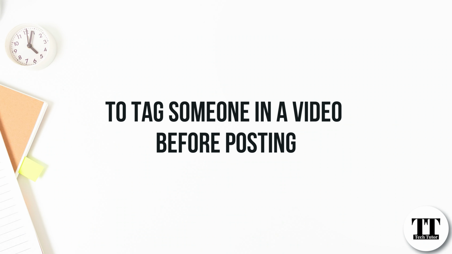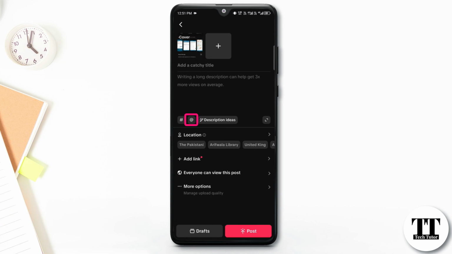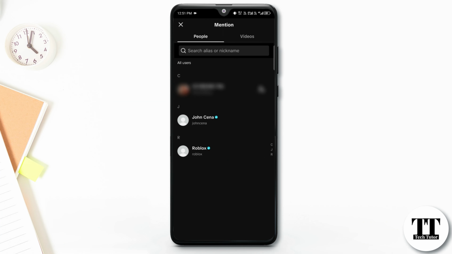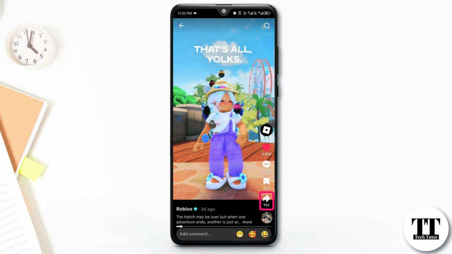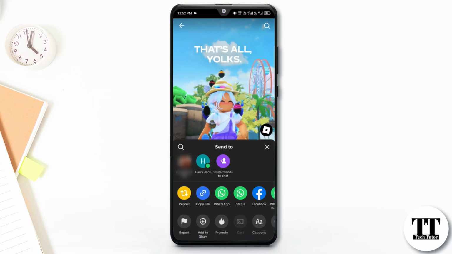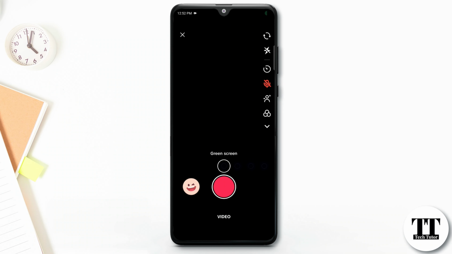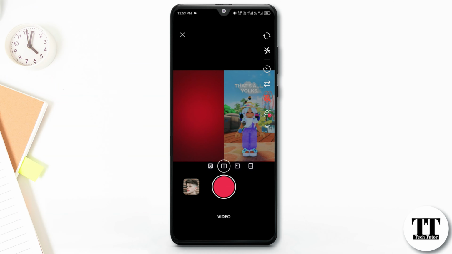To tag someone in a video before posting, tap Tag People on the post screen and select Followers or search by name. If you want to duet someone's video, tap the share arrow, then choose Duet. You can record your reaction side by side with their original video.